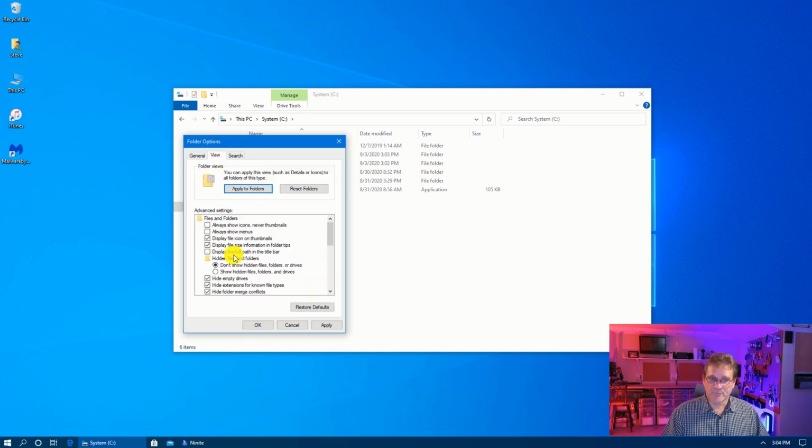And under View, I will always show menus. I leave the top one off. I always display the full path in the title bar. Here's one that I would really recommend. Don't show hidden files, don't show system files, but do turn off this option to hide extensions for known file types.